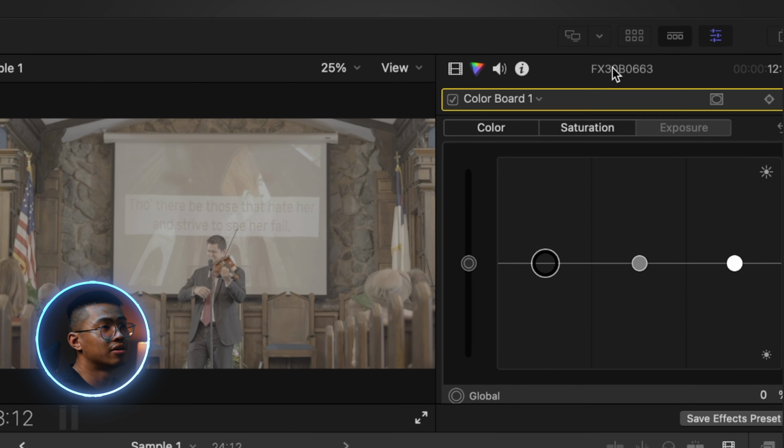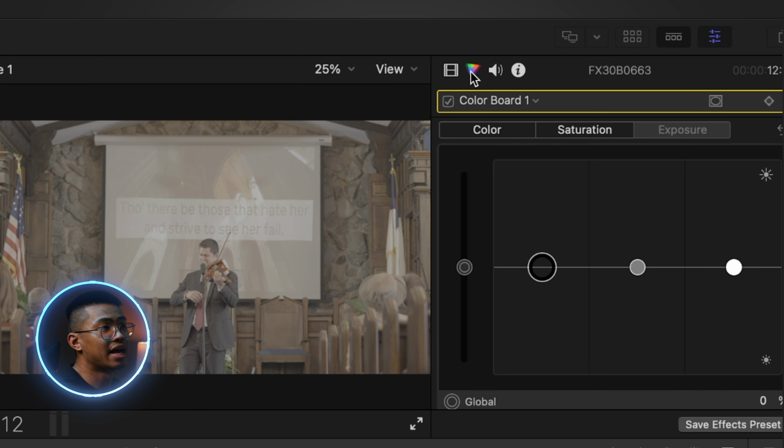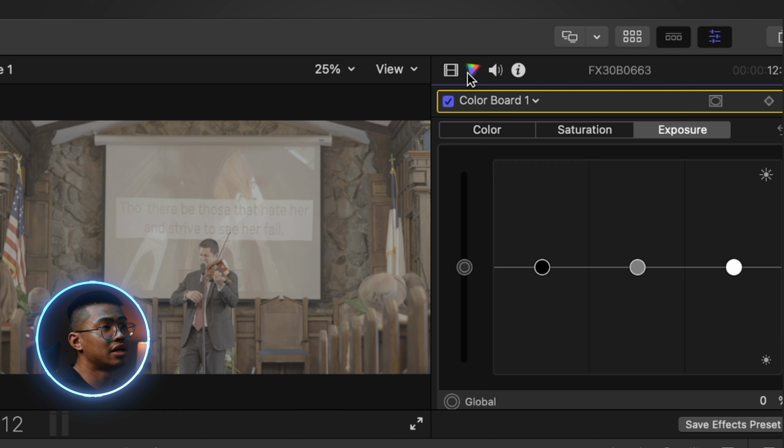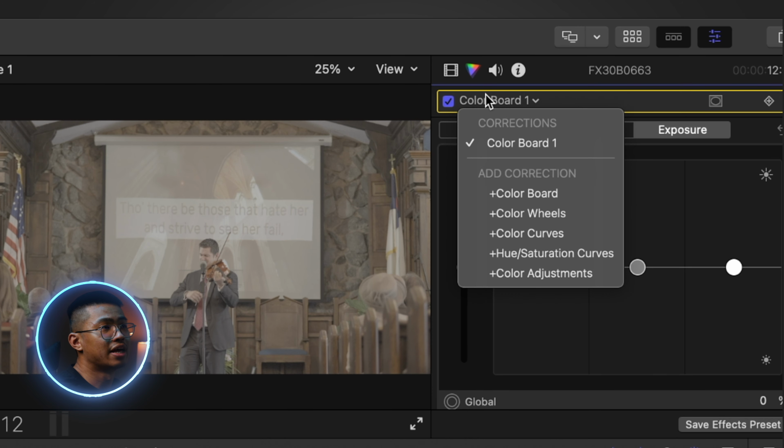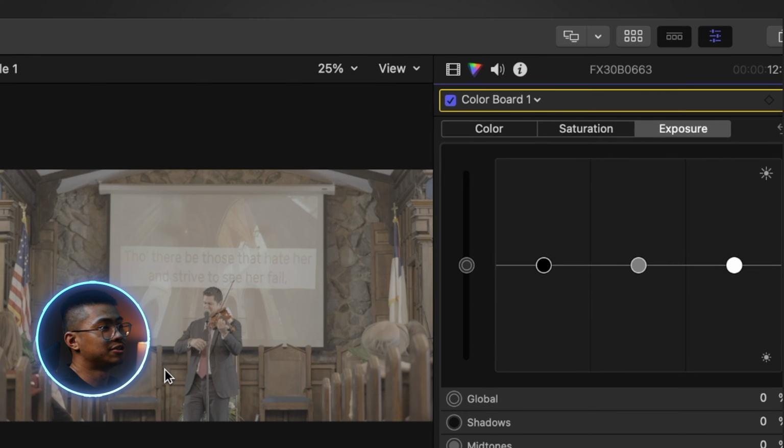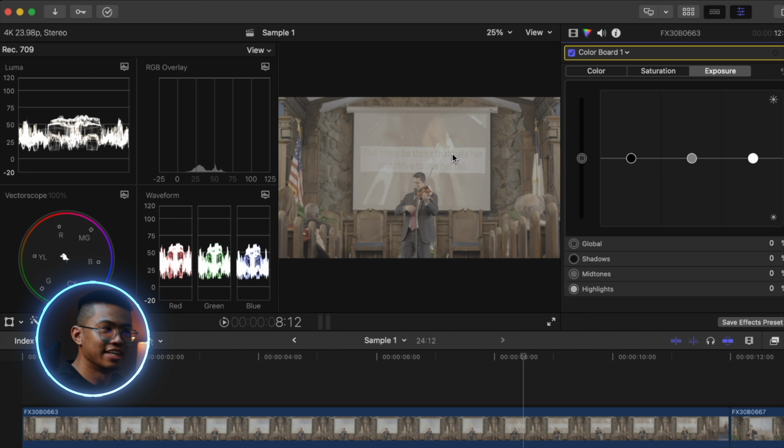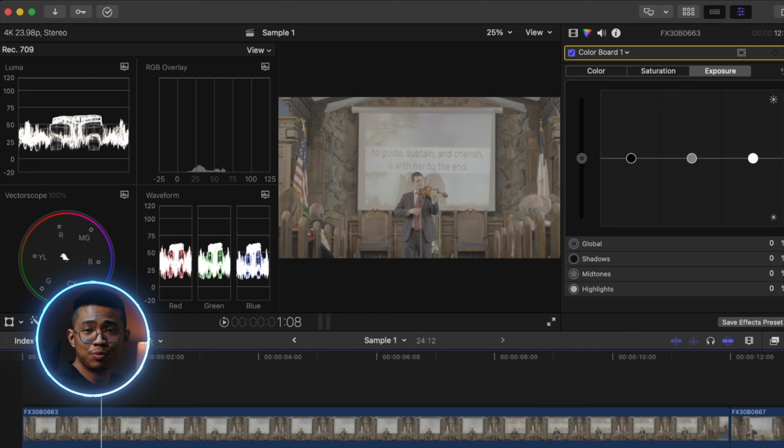Over here, I have the inspector and I have this color tab shown. I went ahead and just selected color board. So our footage is desaturated, doesn't have anything. Let's go ahead and add some life back into our shot. They have a violinist here at the church. Let's dial in our exposure a little more.